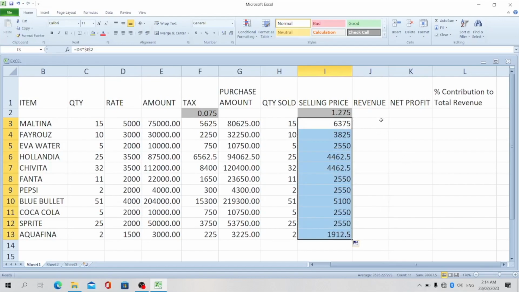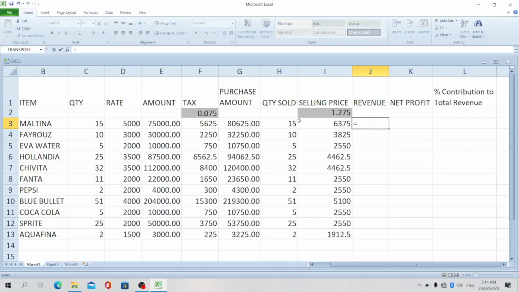Perfect. The next thing is to get the revenue. To get the revenue, it should be quantity sold multiplied by the selling price. So this should be equals H3 times I3. Press enter. You have it. Use the autofill handle to fill it down.